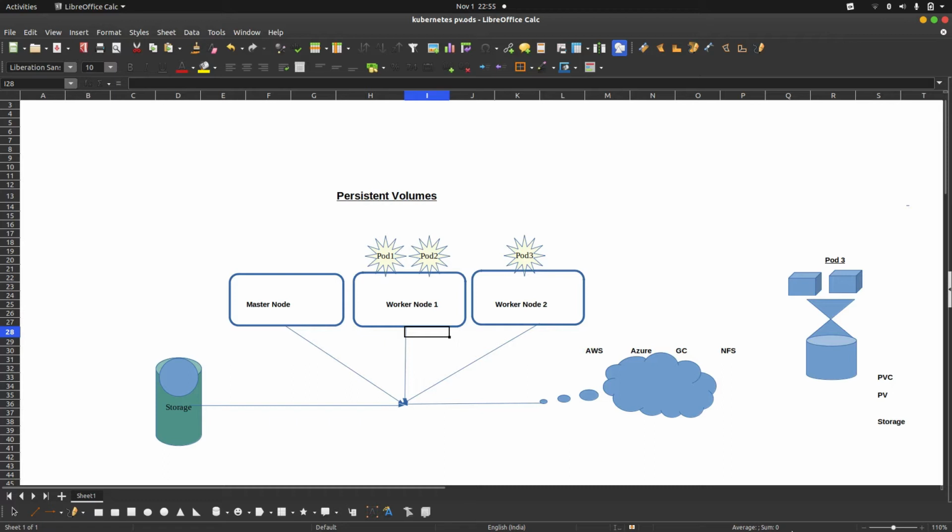Again, a persistent volume cannot be directly mapped to a pod. We have to rely on another Kubernetes object called PersistentVolumeClaim. That object we'll discuss in the very next video. So let's move on to persistent volumes in the Kubernetes cluster.